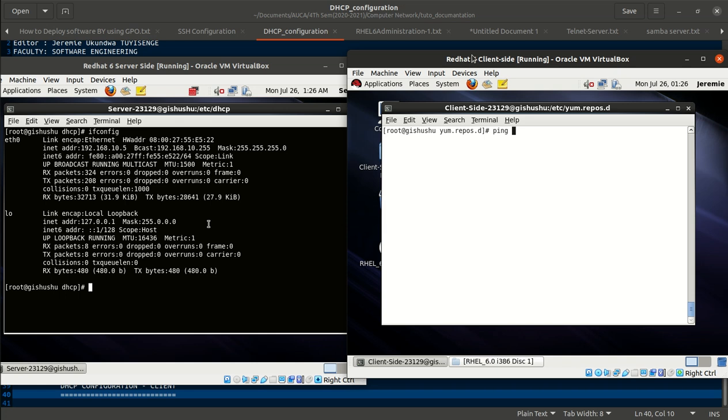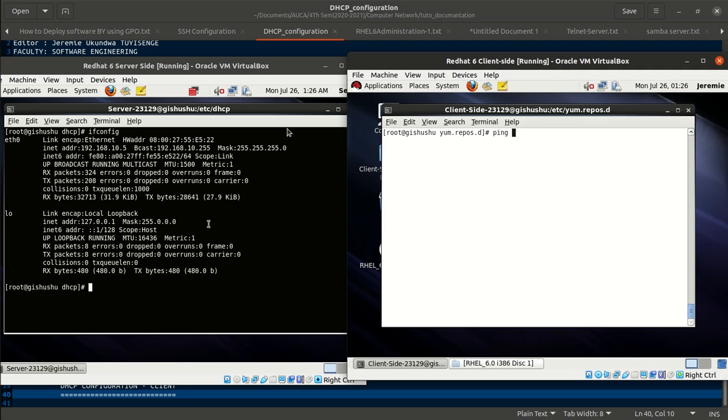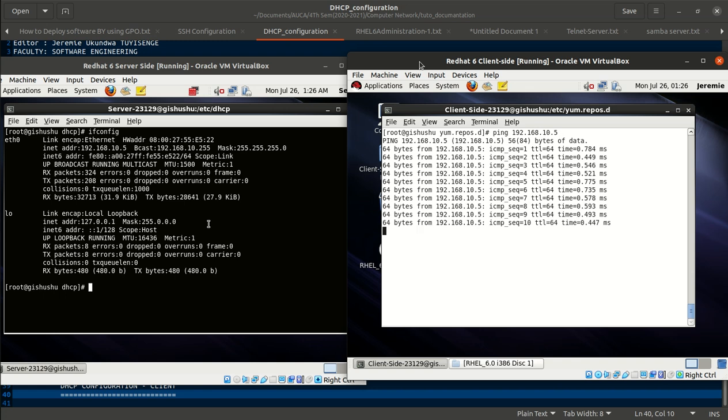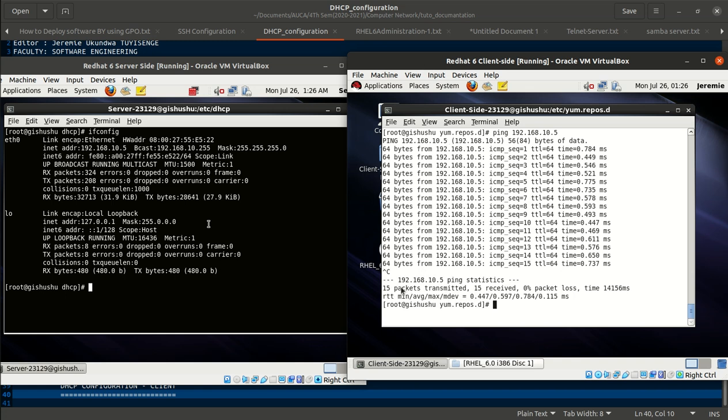Let me try to ping my server by using this network, 192.168.10.5. As you can see, I have pinged my server and I got the reply. Great, that's what I needed. That means there's a connection between my client and the server. If I quit, you can see 15 packets transmitted, 15 received, 0 packets lost. Great.